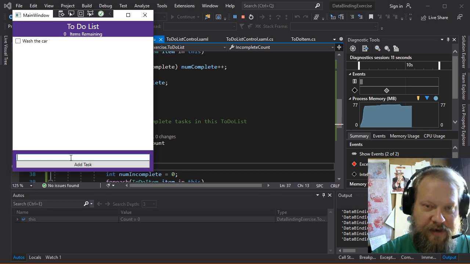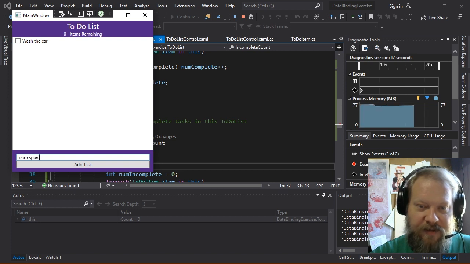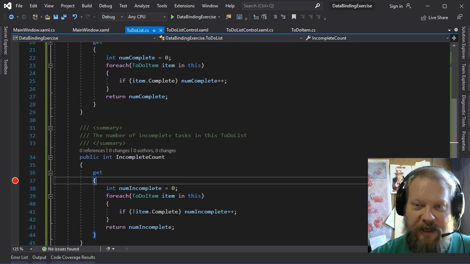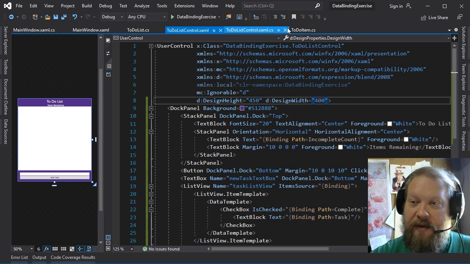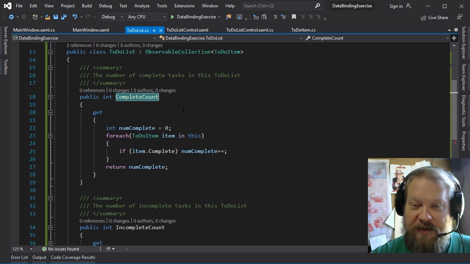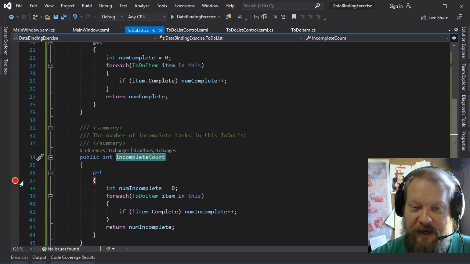If I add another one, learn Spanish, that should be another task. This should now be 2. So even though the collection binding seems to be working, it is not working, and our to-do list is not actually letting us know that this property is changing. Actually, this one. We're not getting into here.